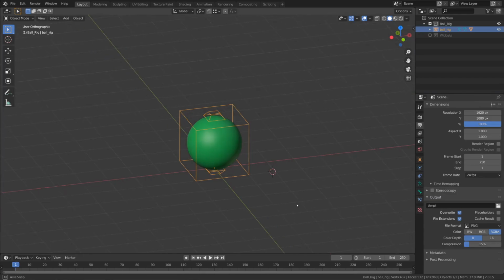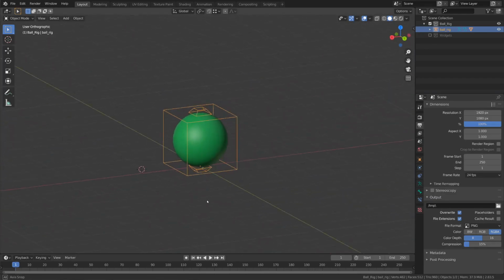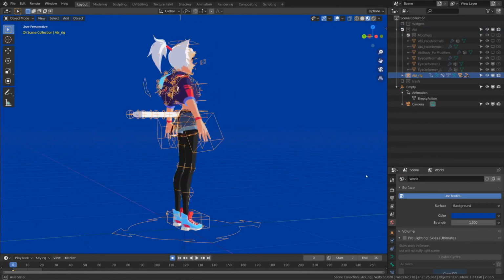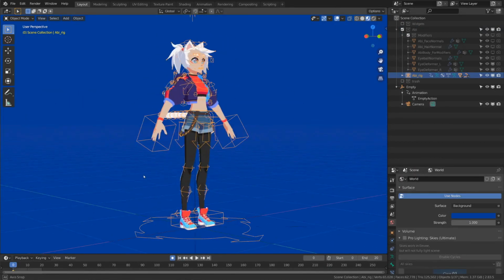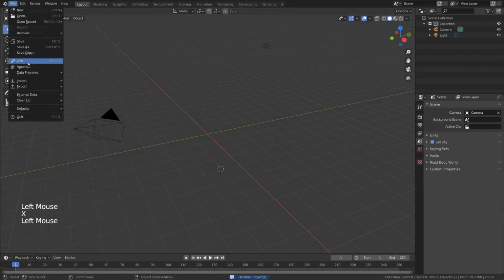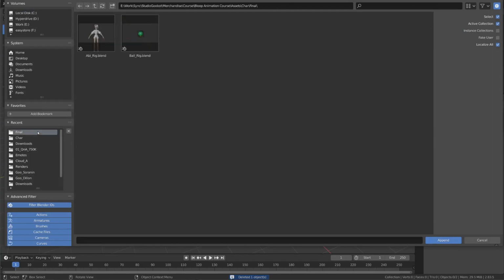For this video, we'll be using the assets provided in this course. These assets should include a simple bouncy ball rig, as well as a complex character rig. Let's try appending each of these. First, we'll go to File, then Append. Then we navigate to the blend file that we want to append the rig from. We'll start with the bouncy ball rig first.